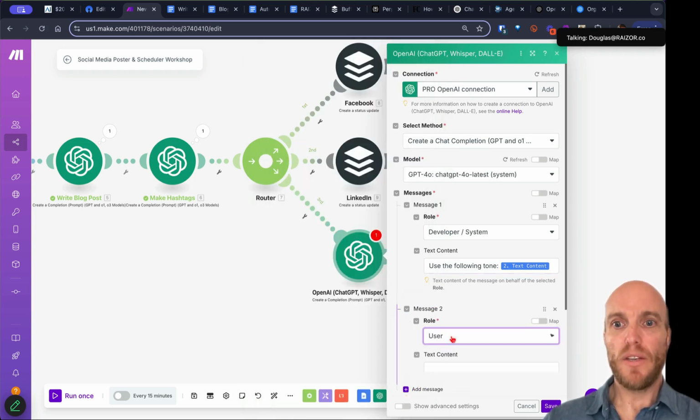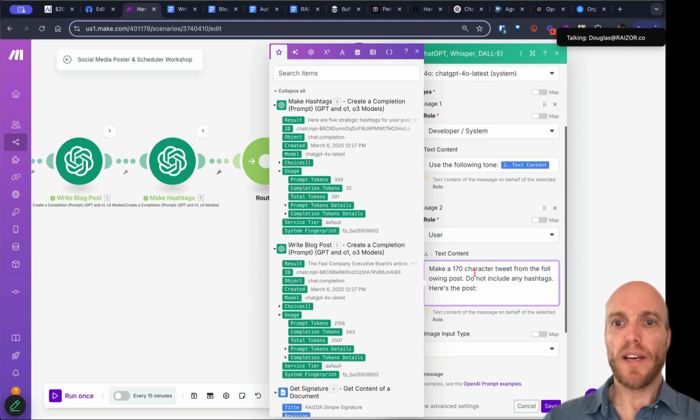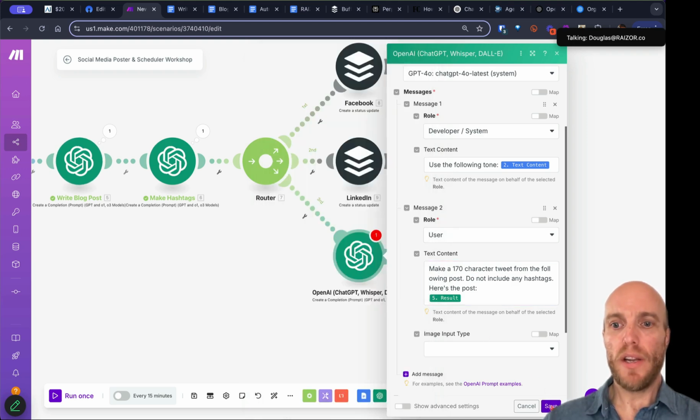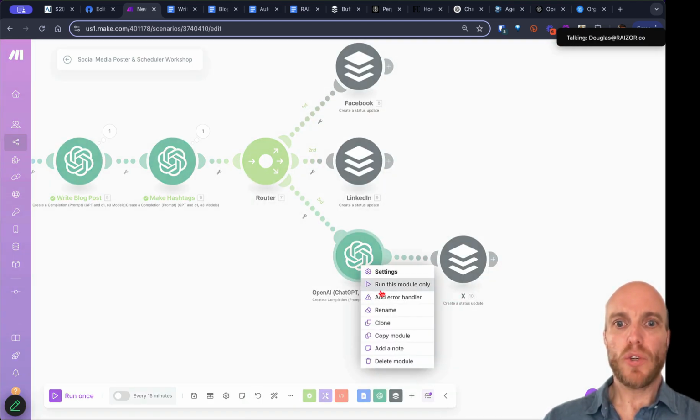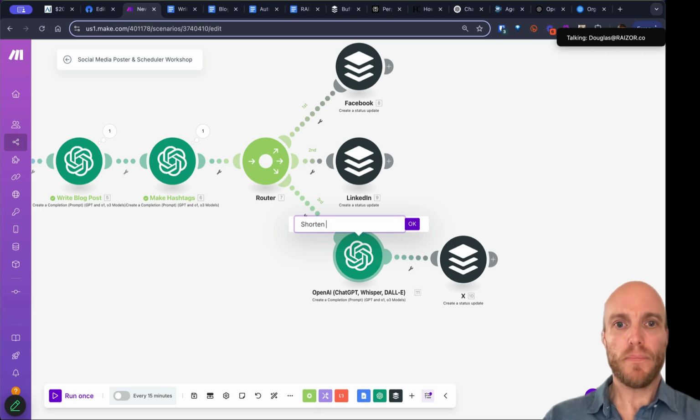Okay, the next thing is going to be the user instruction. So what's the user instruction going to be? Just to make sure that it's got enough room for the link and the hashtags, we'll try 170. So we're going to write a 170 character tweet from the following post. Here's the post, and here's the post. Boom. All right, and that should be good. And we'll say shorten post.